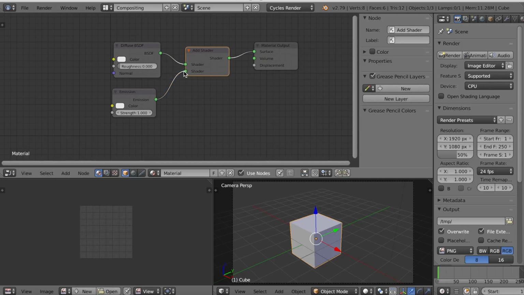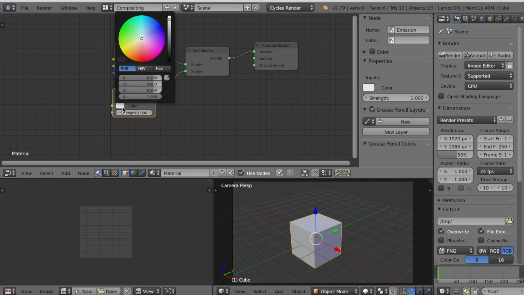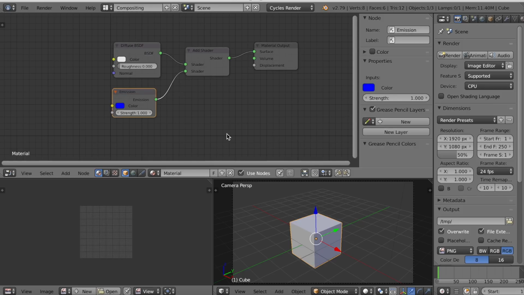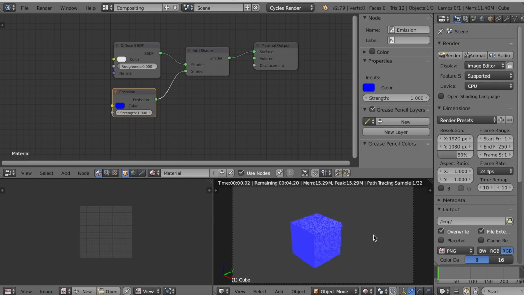Just because I want to have more than just the diffuse pass to play with. And I'm going to make this kind of blue and very bright. And if I turn on the render view, okay, I can see that's working. Cool.